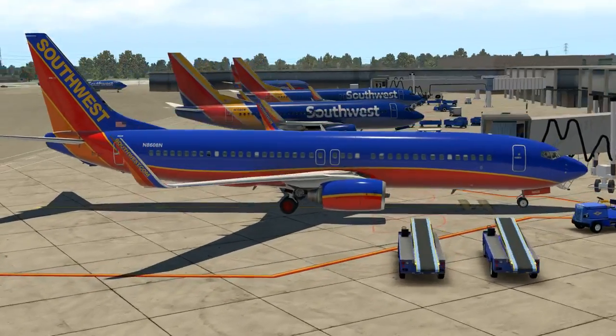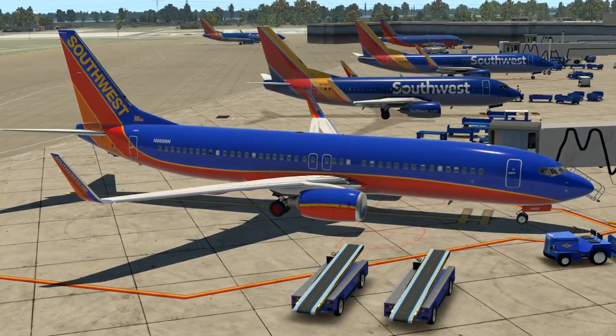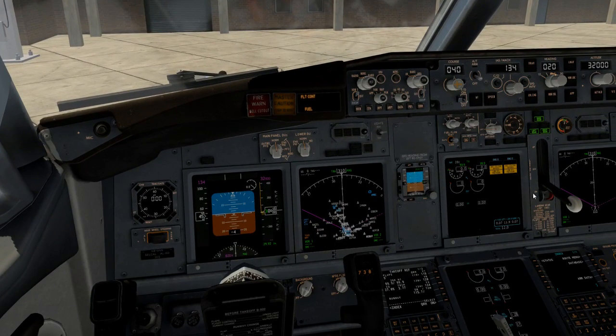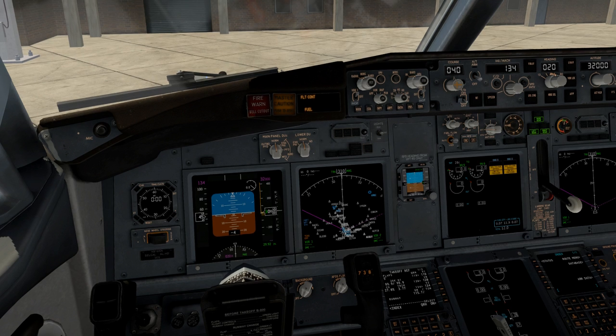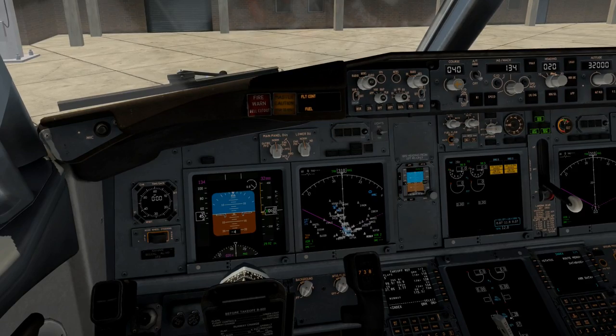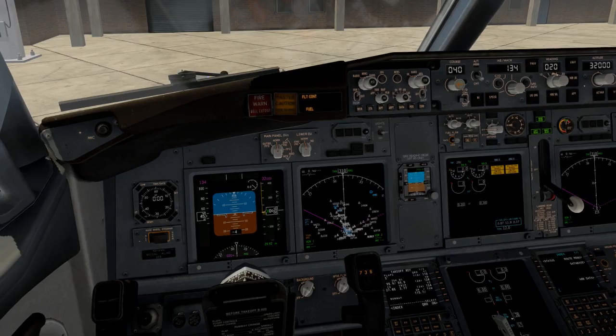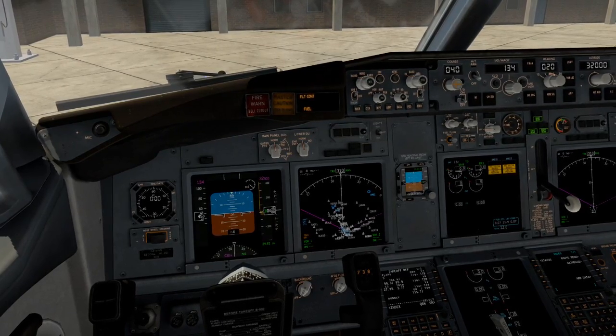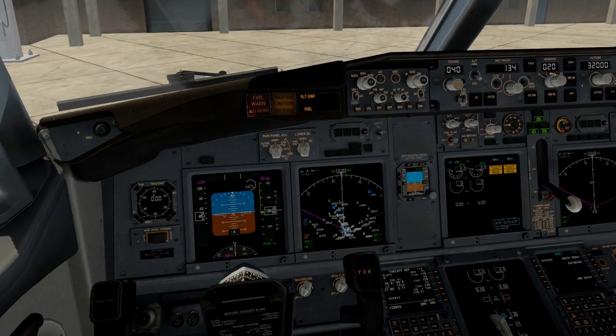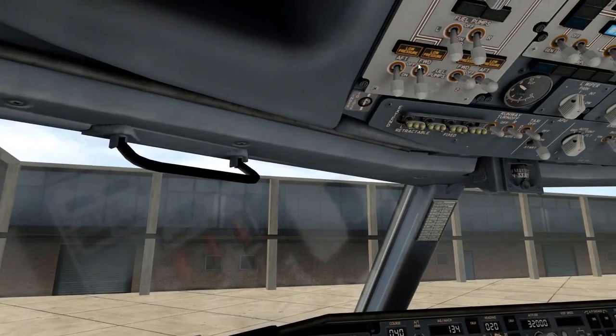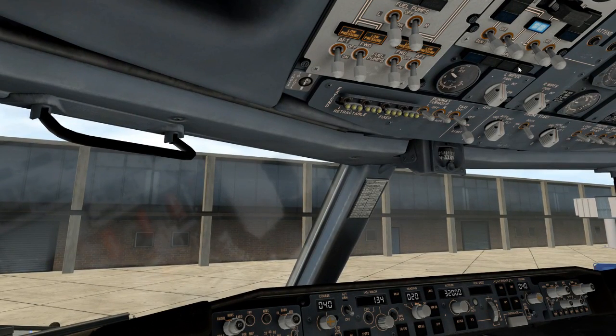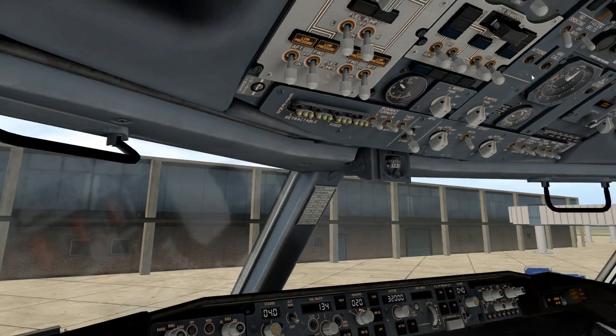So here we are on the default 737. Not much going on. Let's get started, shall we? Most of the interior and cockpit is already set up. I'm just about ready to go. We can turn off fuel pumps, switch to APU power.